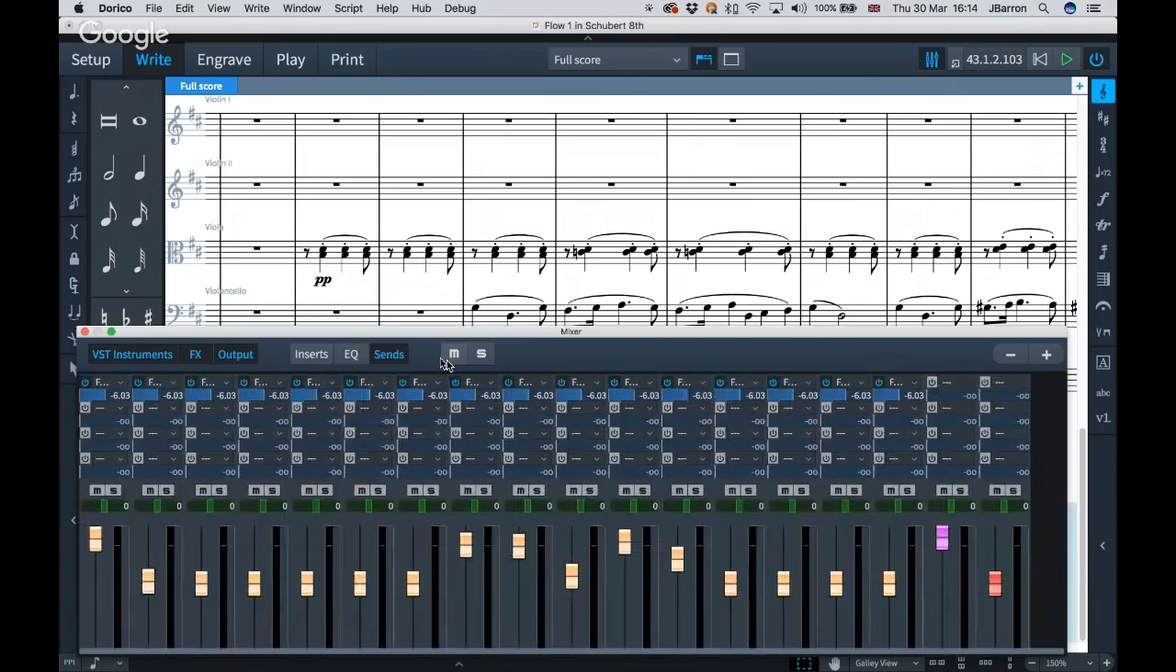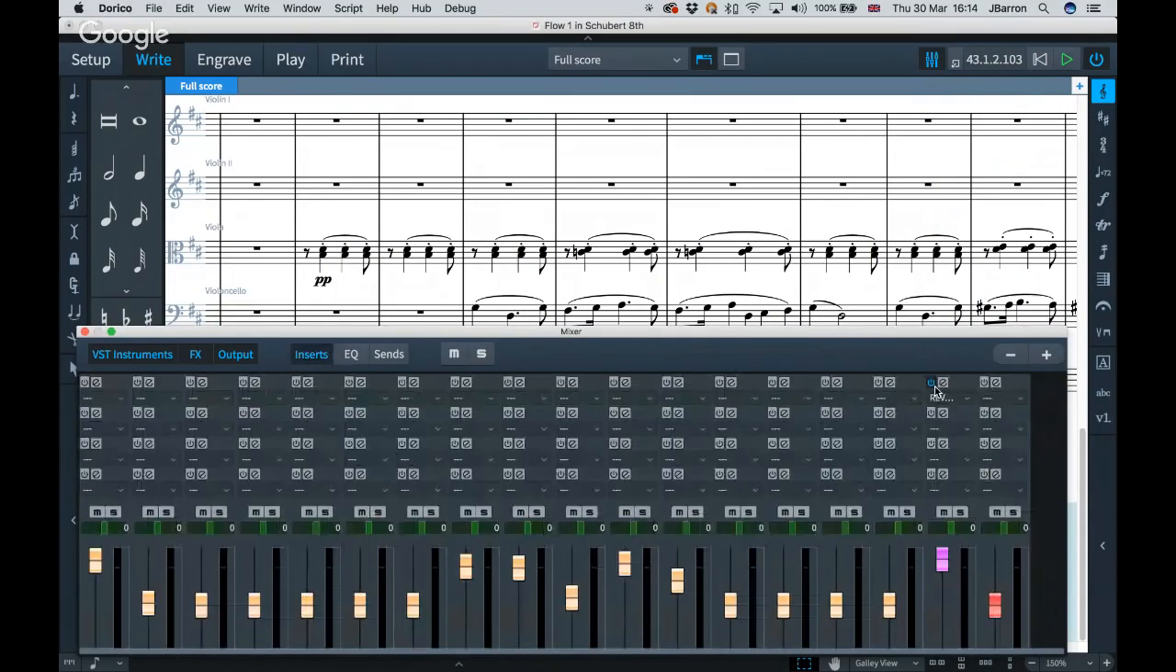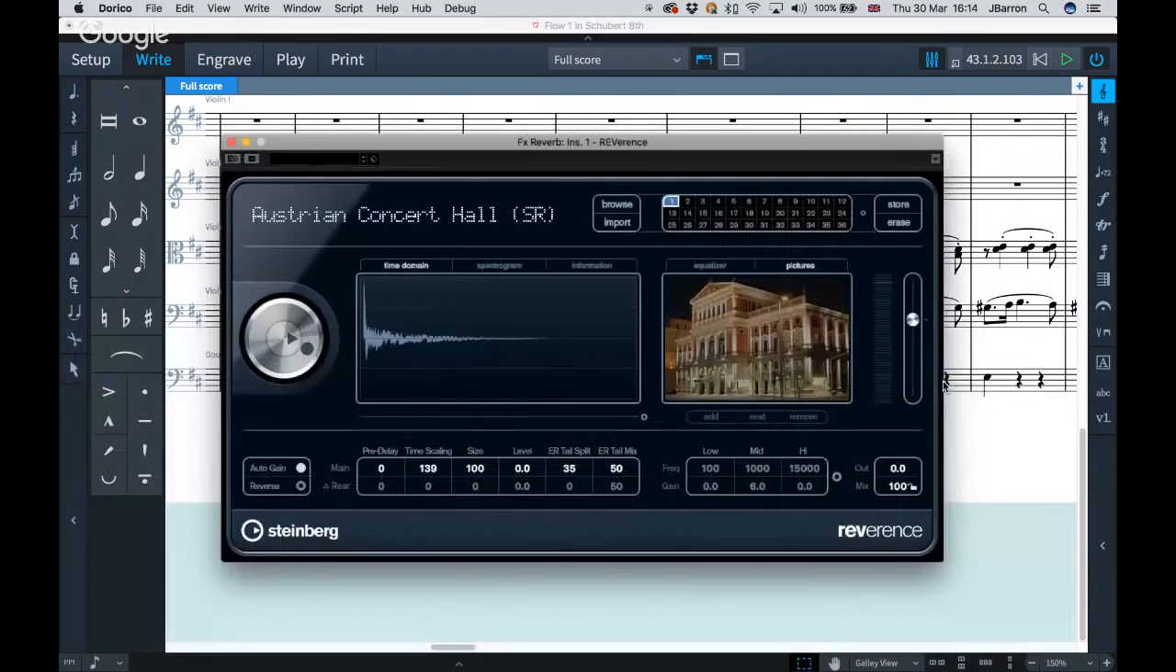You can adjust those if you wish. If I turn the sends off for a minute and just have a look at the inserts. So here now, if I want to adjust the reverb and the settings, I can press the little E, and I will get the reverb VST plugin pop up, the Reverence plugin. For some reason it's Daniel Spreadbury's favorite big shiny silver knob. I don't know why.